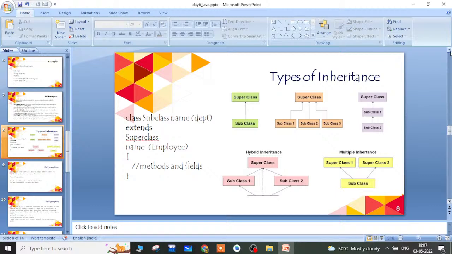So that is an ambiguity we have, right? That is an ambiguity we have. So in order to avoid that, we cannot directly implement multiple inheritance in object-oriented programming. So for that, we can use the concept of interfaces, right? So we can implement the concept of multiple inheritance.